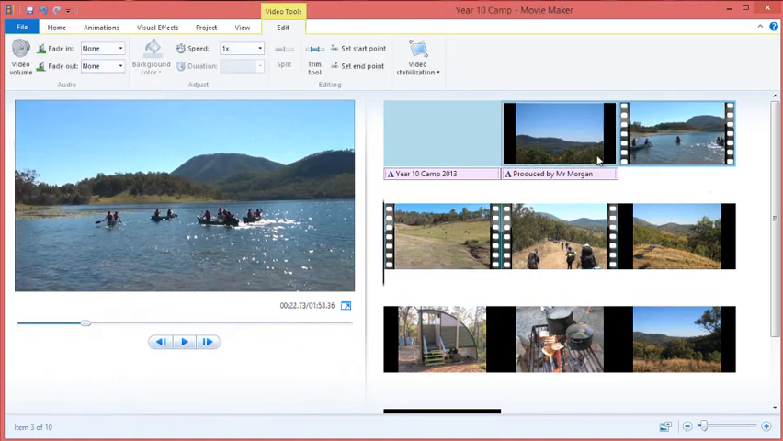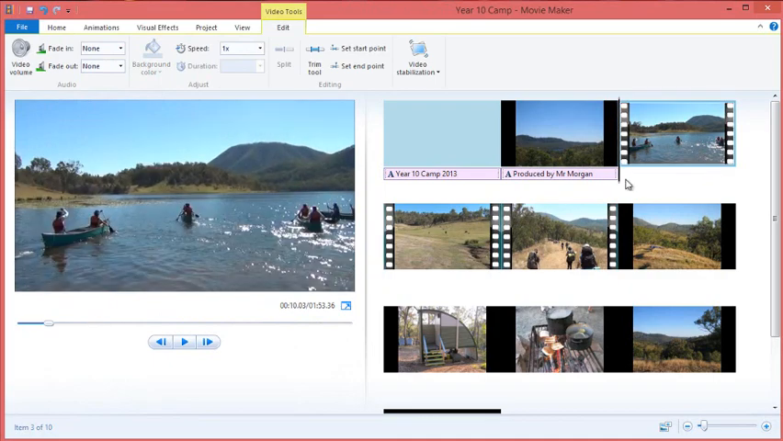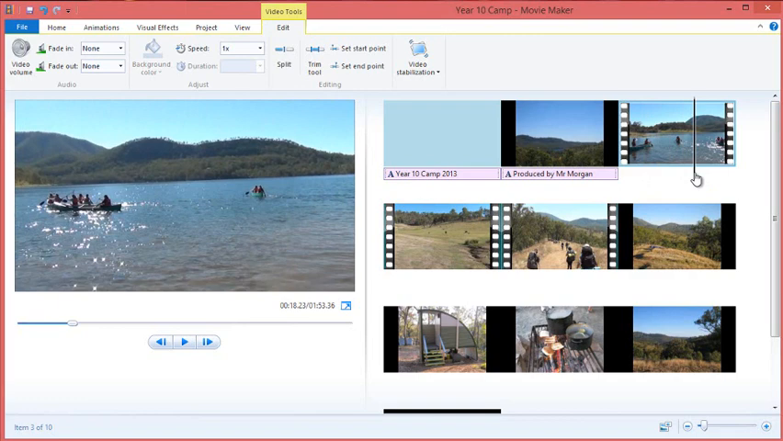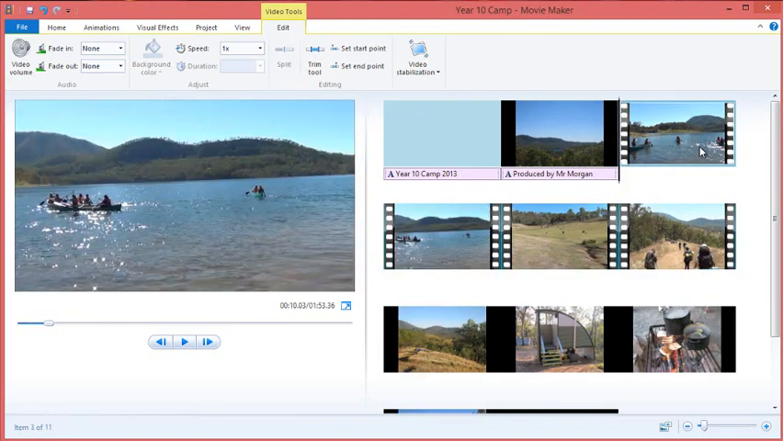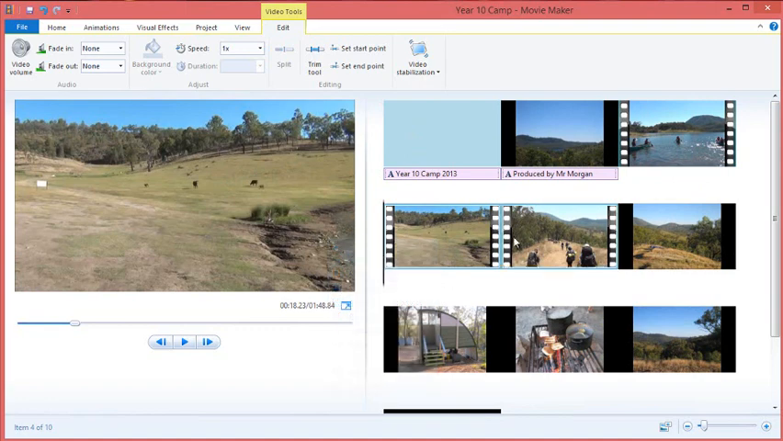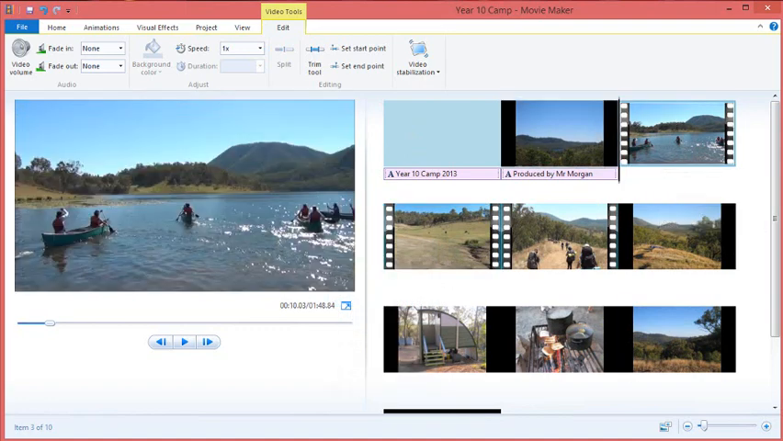The other option you've got is to actually cut something in half. So if we say we wanted up to this point here, we could hit split. That now makes two separate clips, this one and this one, and if I don't want the second one, I either right click on it and hit remove, or I could press the delete button on my keyboard and get rid of it that way.